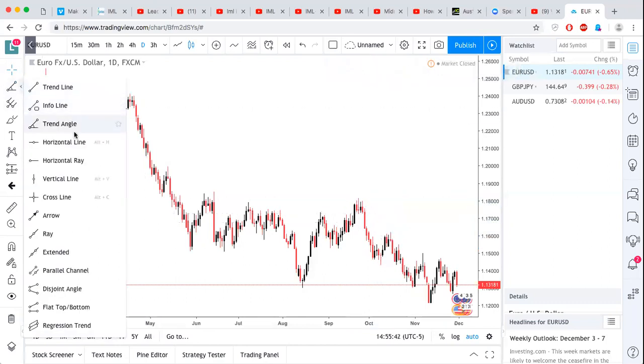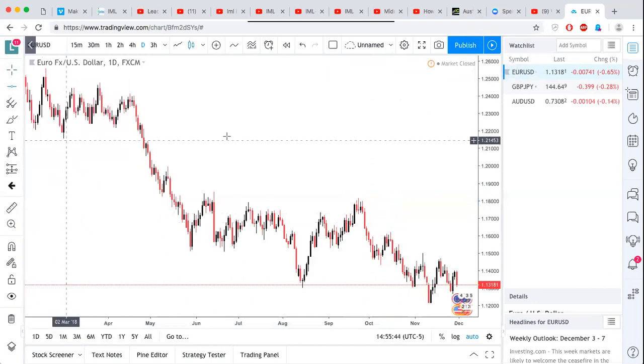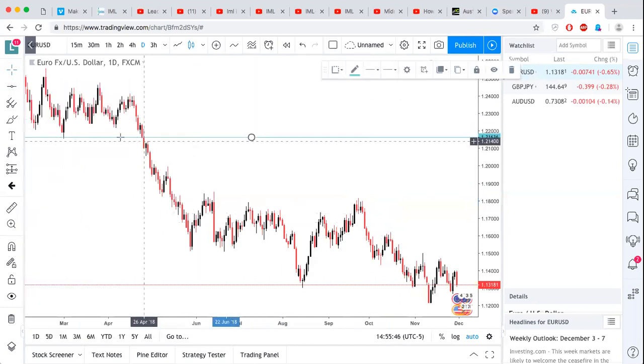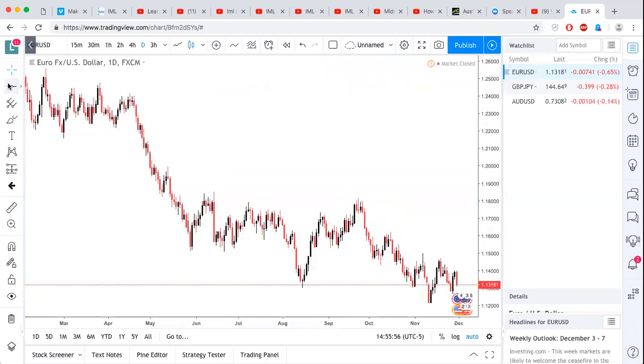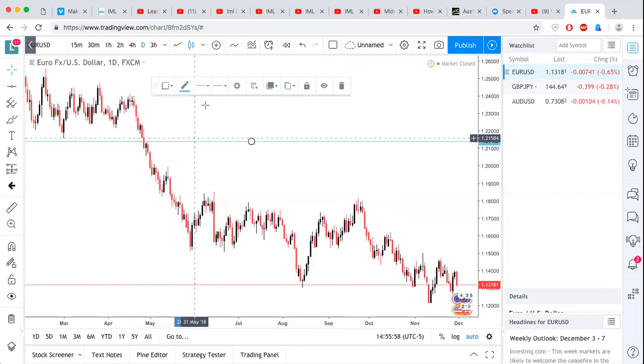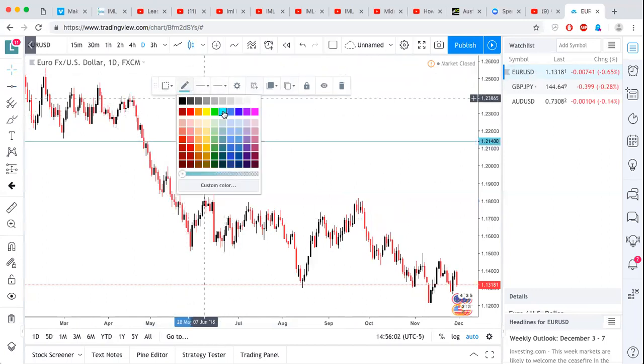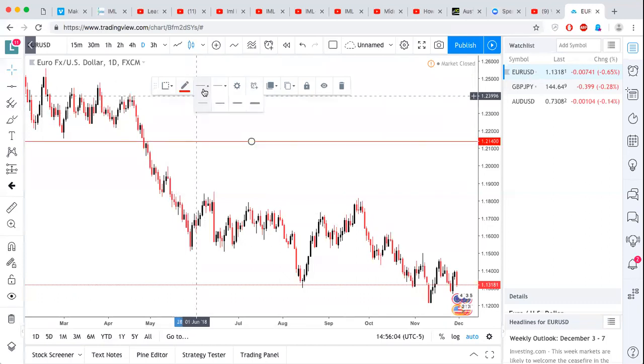Okay. Then you have, you know, horizontal line, of course. And whatever tool, like you see, once I click the tool, once I draw it up in my chart, this little pop-up shows up. Okay, let me show you again. I draw it up, boom. Okay, and here I can change the settings of the line. Like I can change the color, I can change the thickness of the line.